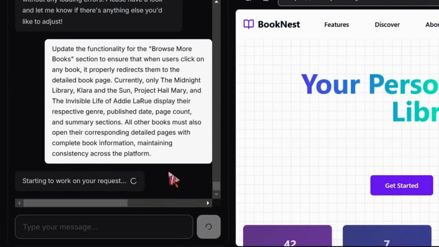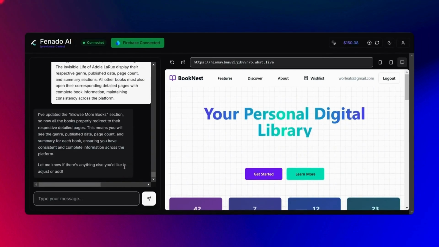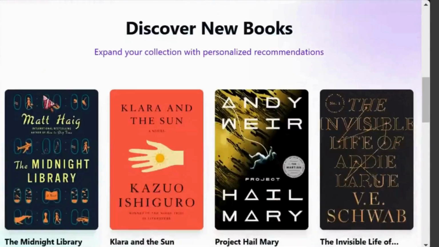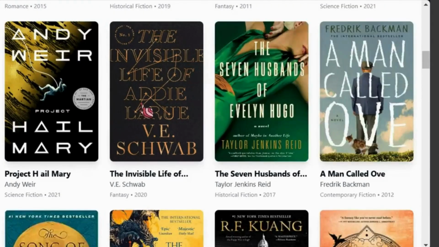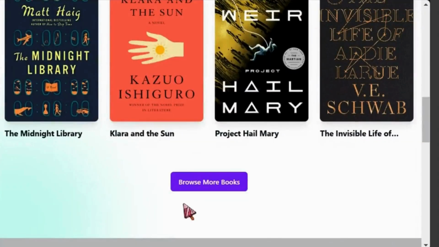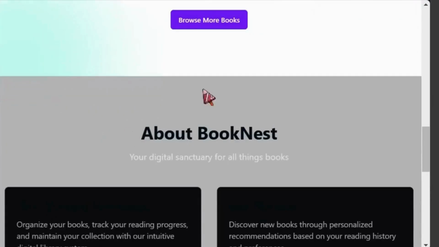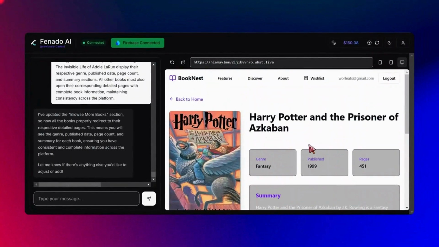Update the functionality for the Browse More Books section to ensure that when users click on any book, it properly redirects them to the detailed book page. Currently, only the Midnight Library, Clara and the Sun, Project Hail Mary, and The Invisible Life of Addie LaRue display their respective genre, published date, page count, and summary sections. All other books must also open their corresponding detailed pages with complete book information, maintaining consistency across the platform. Now every book has full details, ensuring consistency across the platform.